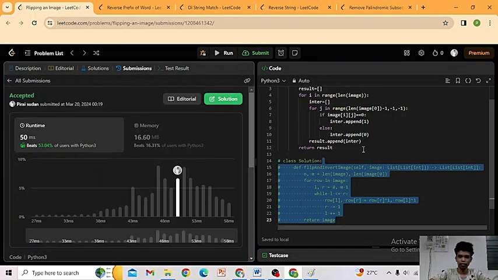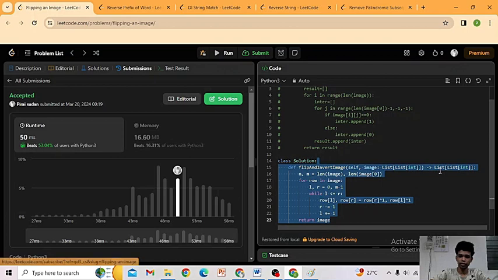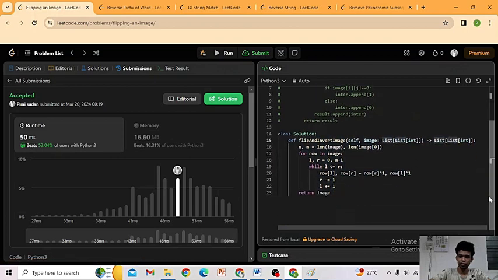Now, what is the optimal approach? The optimal approach is by using swapping. See here, n comma m is equal to len of image comma len of image of 0. Then for rows in image, I am taking individual rows from the image matrix and storing the rows. That is the meaning of this syntax.